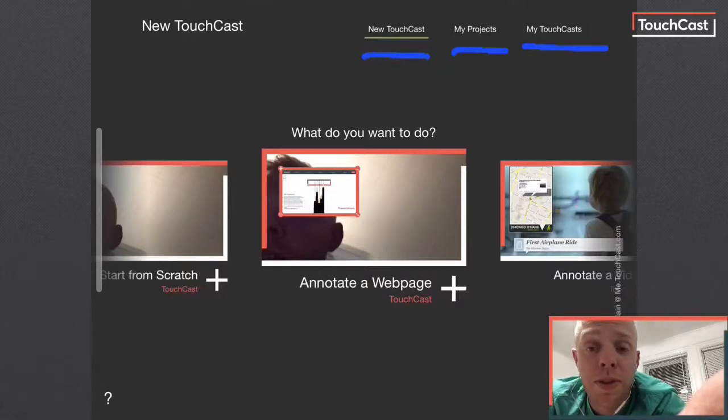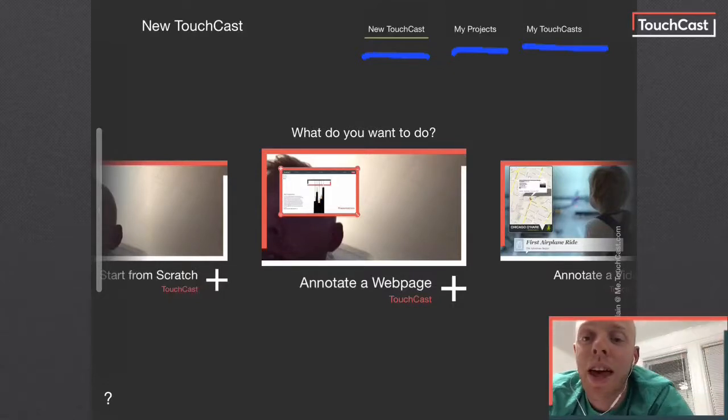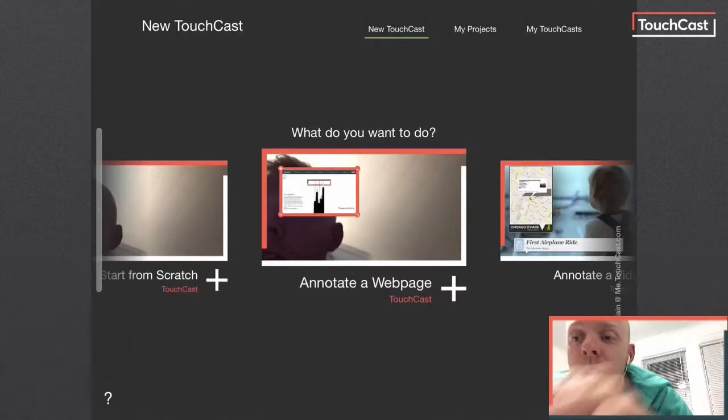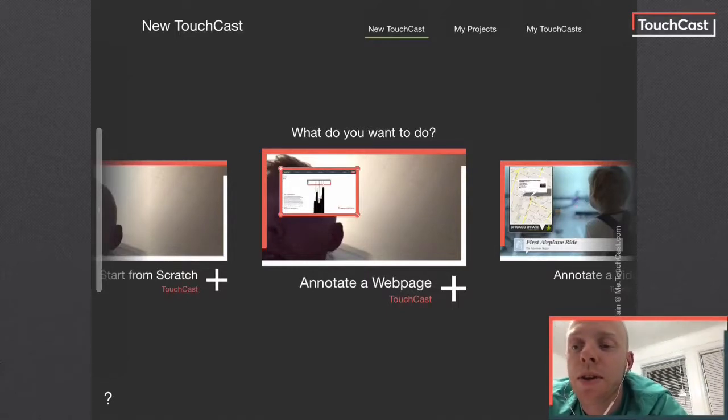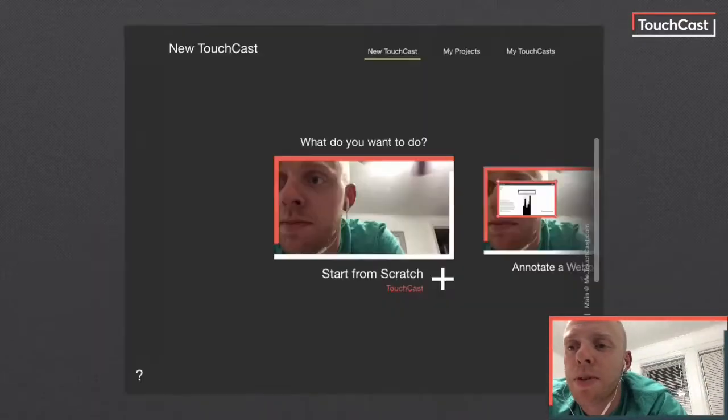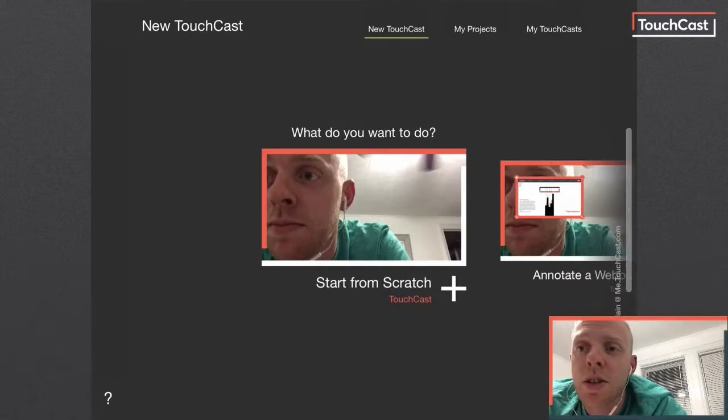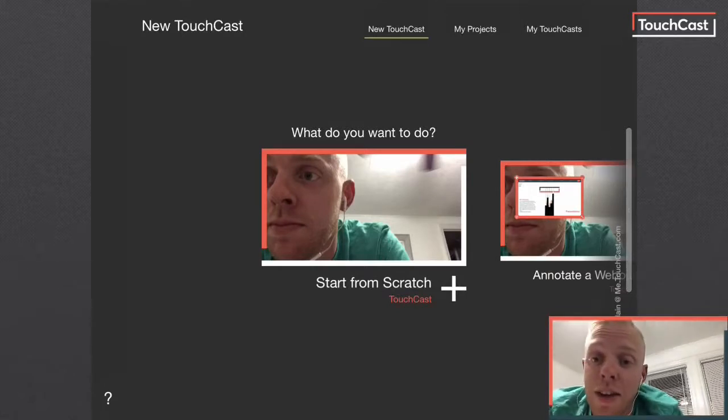For our purposes, we are going to start with the icon on the left. That is going to be the start from scratch. And I'm going to bring up a new image of that right here. You can see it says start from scratch. What do I want to do? This is going to give you the most functionality.